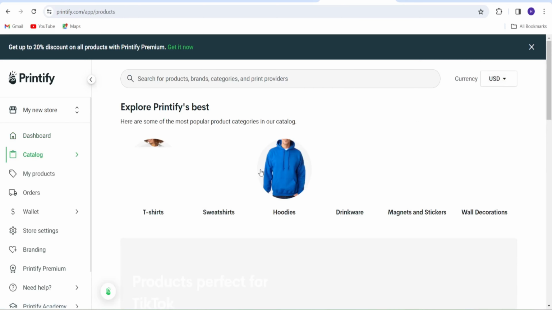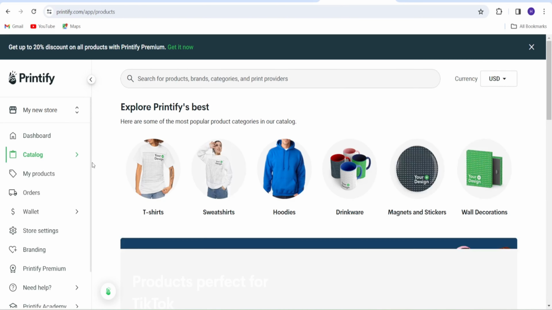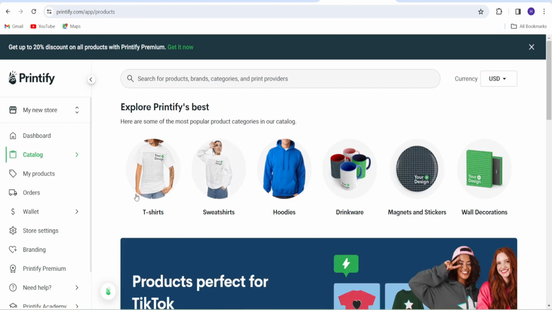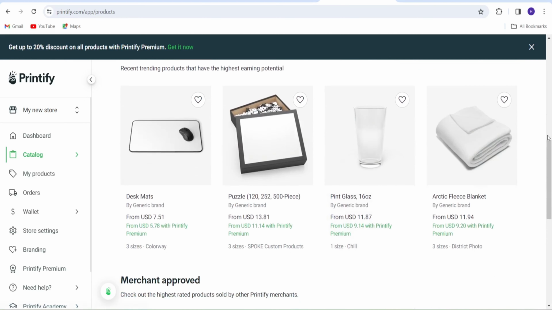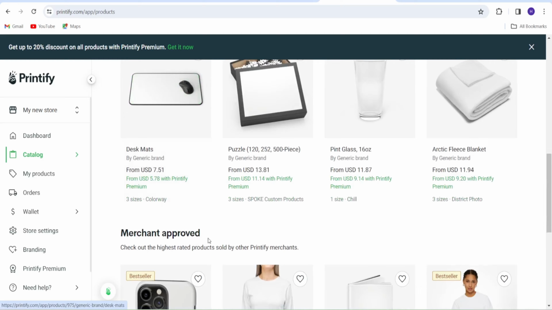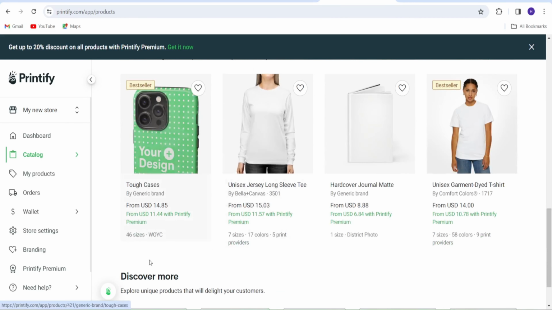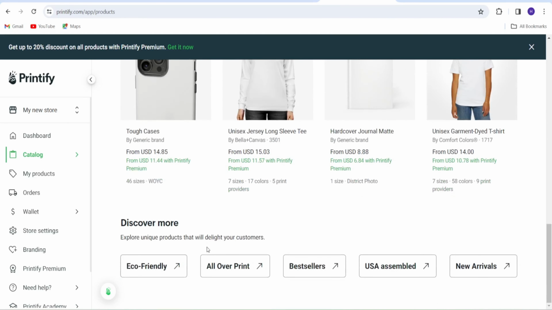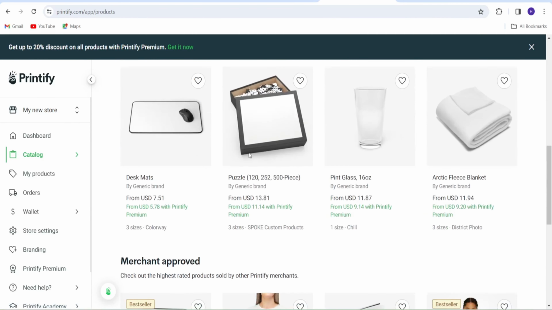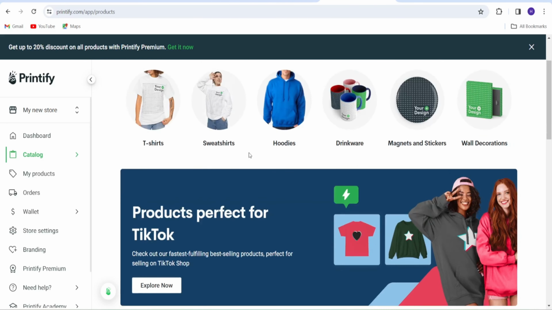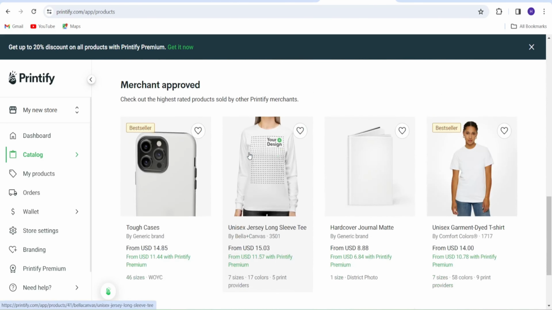I will show you how to create your first product. When you click on that, you will come to the catalog. Here you see that this is a t-shirts part, sweatshirts, hoodies, drinkware, and there are other parts, and you can see there are different things like glass, puzzle, desk mats, like t-shirts, and these are the most popular print-on-demand products. You can select each one of them that you like and want to sell.